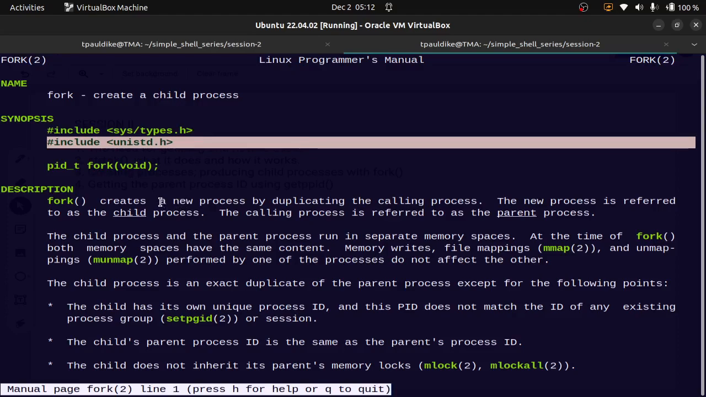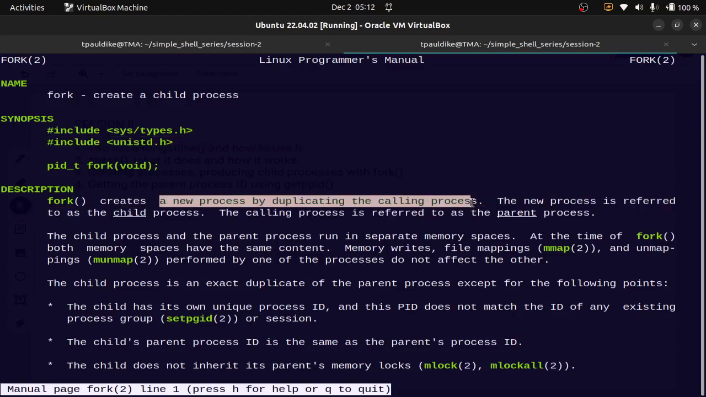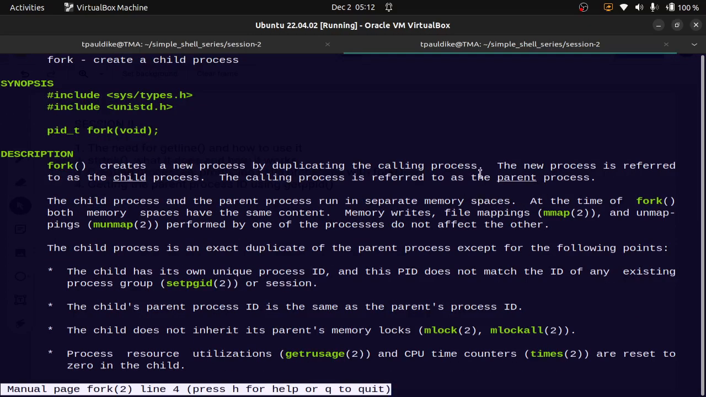It creates a new process by duplicating the calling process. What do you mean by the calling process? The file that is running is the calling process. So it gets duplicated from when you call the function, every other execution gets duplicated. So the new process is referred to as the child process. The calling process is referred to as the parent process. Alright, so the child process and the parent process run in separate memory space, right?